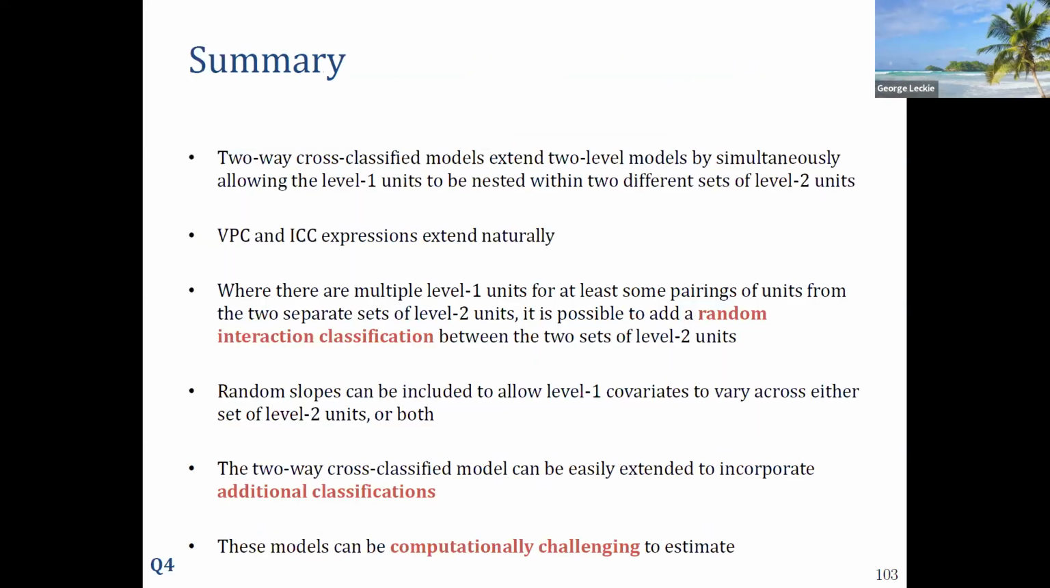That's it. You can do them very easily in R. You can do them very easily in Stata, as long as at least one of those 2 higher levels, schools or neighborhoods, has a limited number of categories.